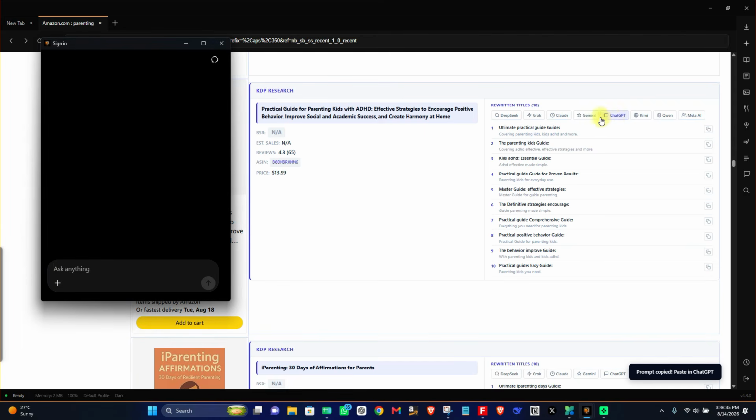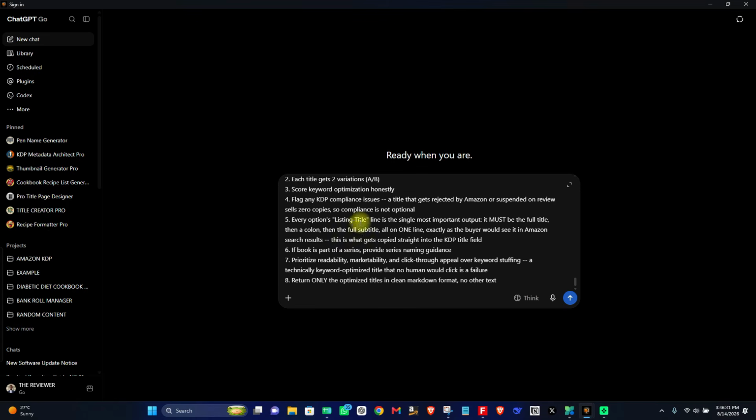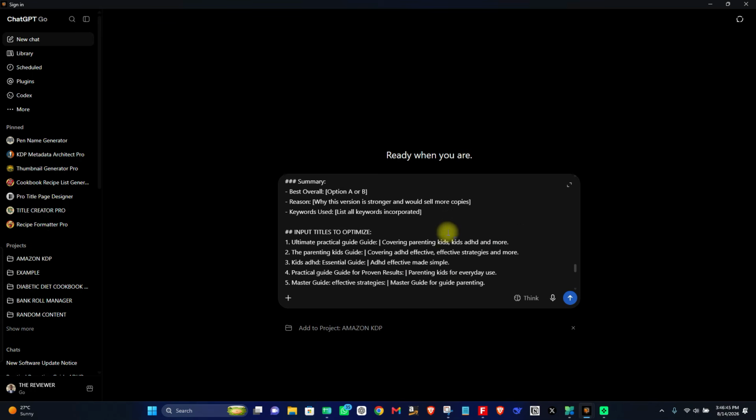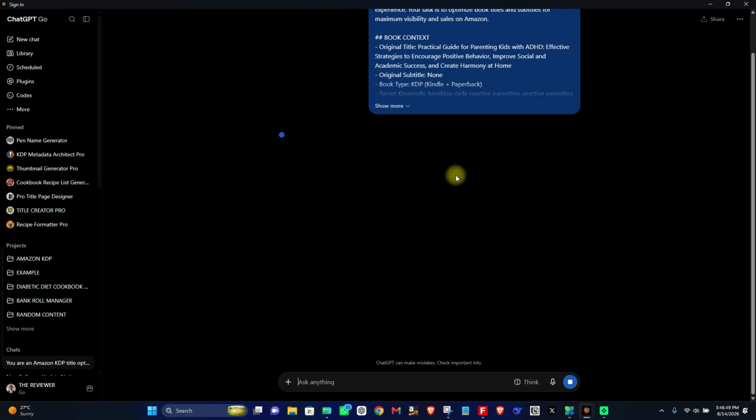You can see that it opens ChatGPT here. After it has opened, I'm just going to paste this. Whenever you click a button from there, it generates a prompt. It collects the information from that book and generates a prompt, and then you can click enter, and it will go ahead and do the research and come up with titles for you.